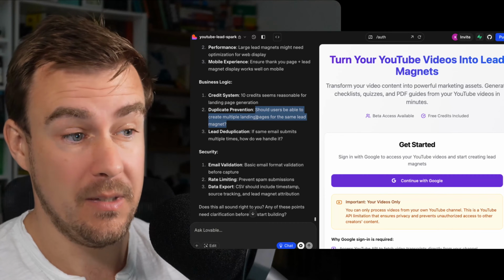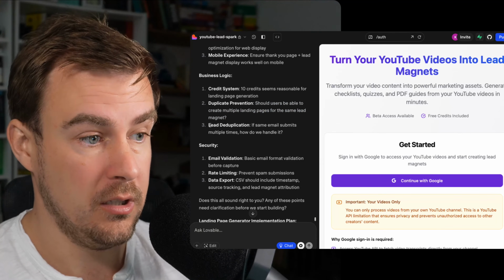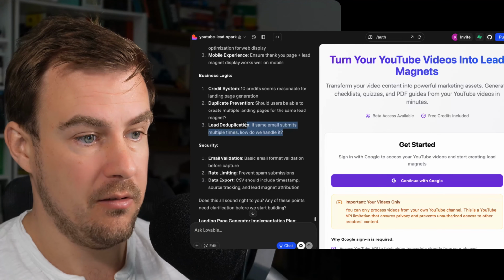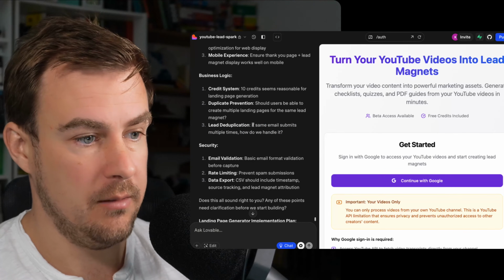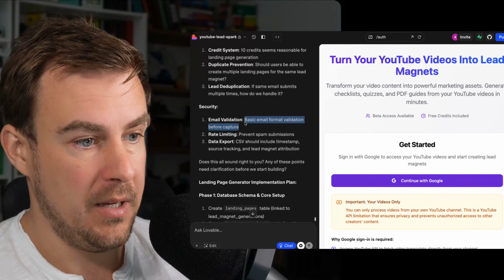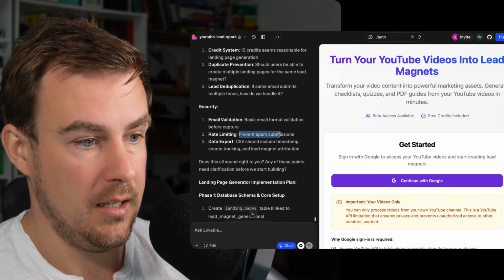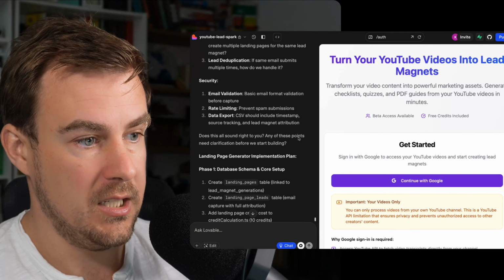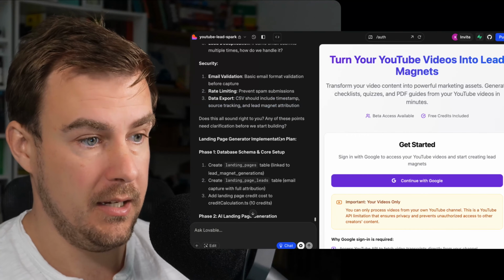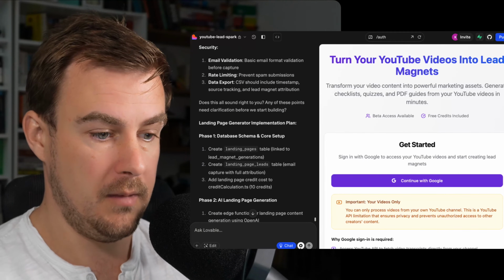Later we'll add the ability for them to edit it. Right now that is not important. Lead deduplication, if the same email submits multiple times, reject it if you can, but this is a low priority. Yes, add basic email format validation. Yes, add rate limiting, and the CSV should have as much information as you can, please. Okay, yes, that sounds good.